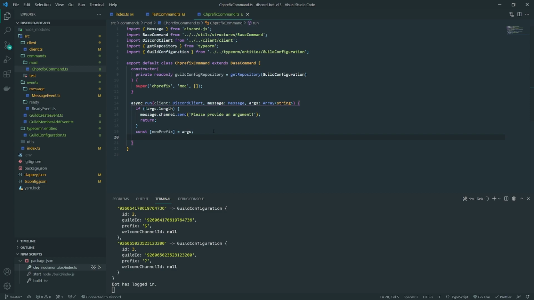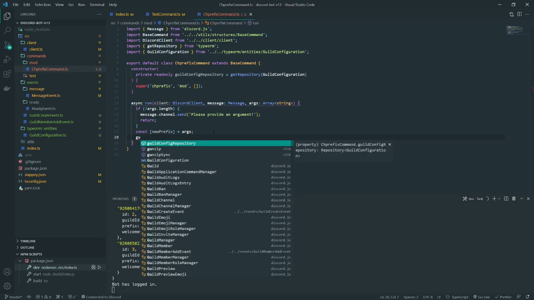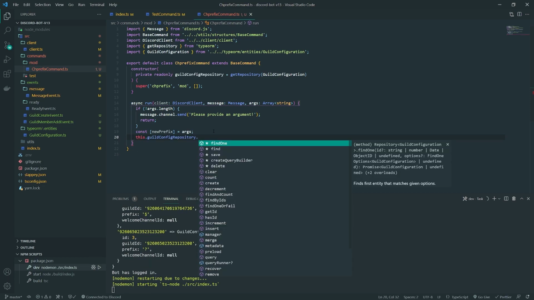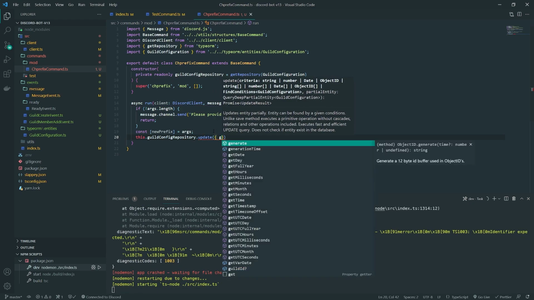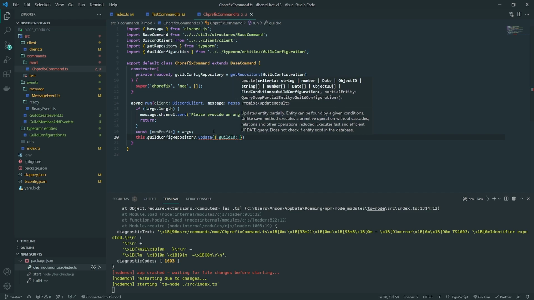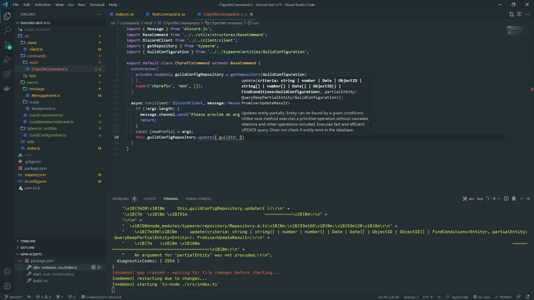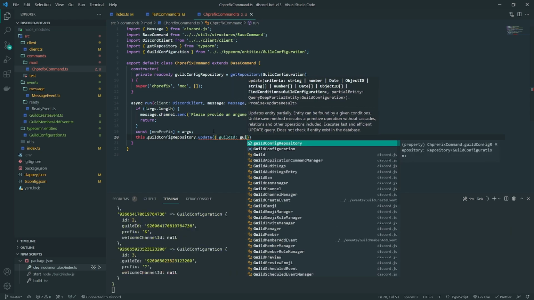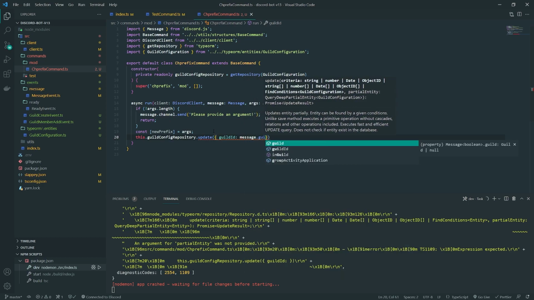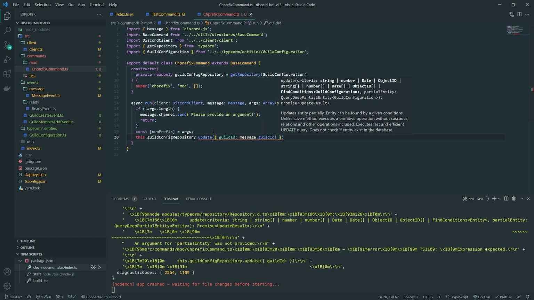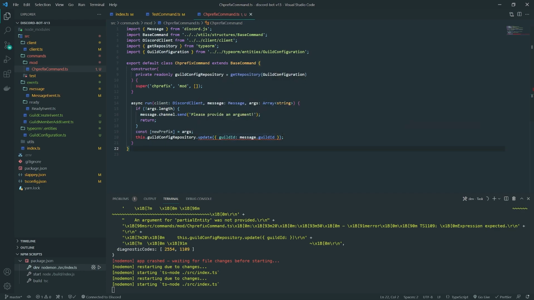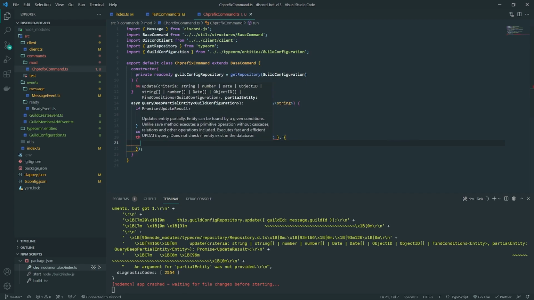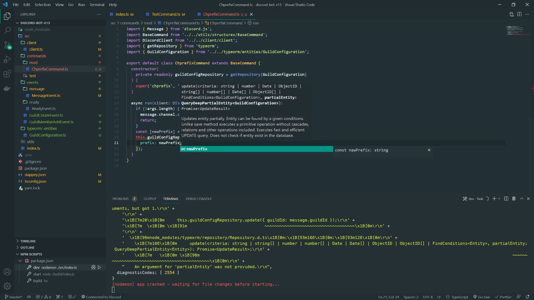But for now, what we'll do is we'll go ahead and call guild config repository. We want to update the correct document. So guild ID is going to be message.guild ID right there. And then what we want to update it with is the prefix, which is just going to be new prefix right there.